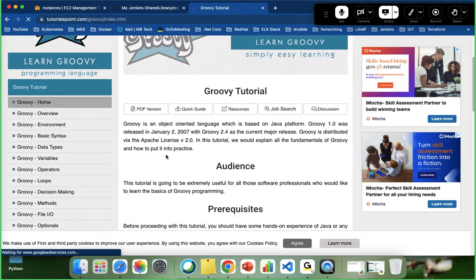If I go ahead, which one? This one. My-Jenkins-shared-library. If I go here, you can see my Jenkins shared library. This is the one I'm going to use. That's all. Now what do you have to do?